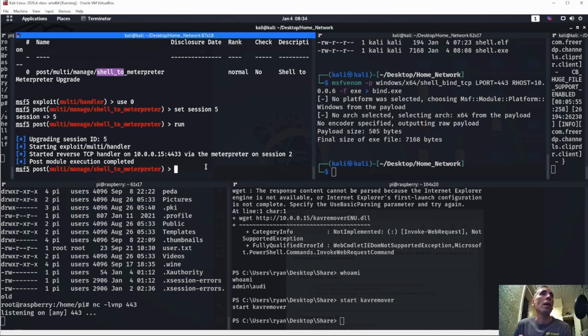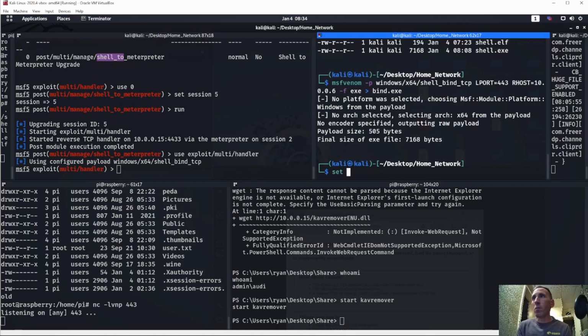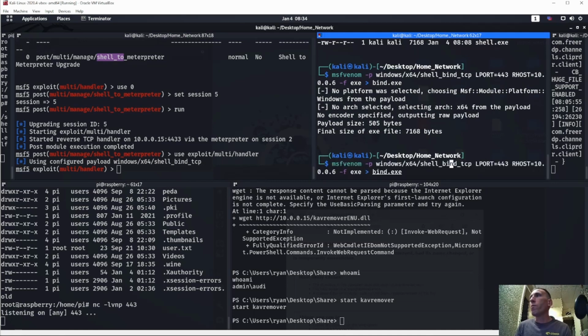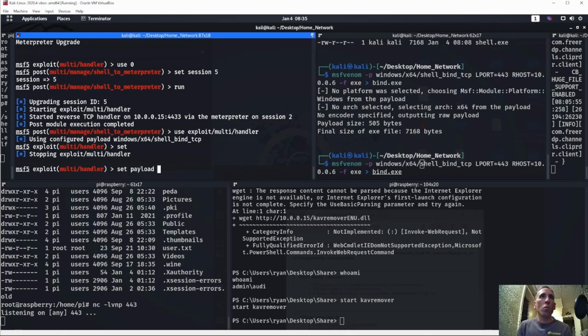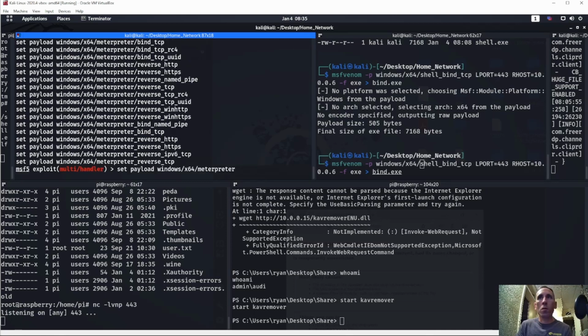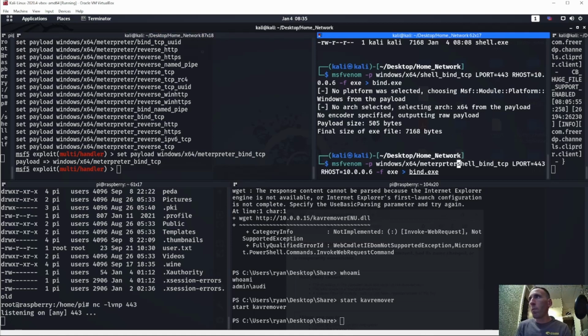So we did open up a bind handler. Now if we open up an interpreter bind handler, we should be able to get that, right? So we can do another use exploit/multi/handler. You see how we're just going through this again. Set payload, the msfvenom -p windows/x64/meterpreter, that's what it should be. Yep, meterpreter bind TCP. Awesome.